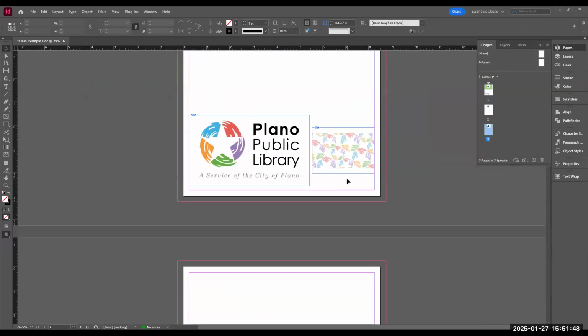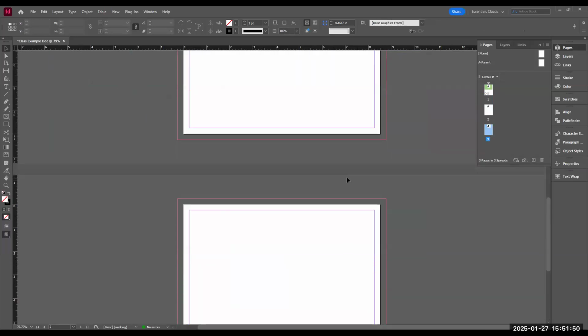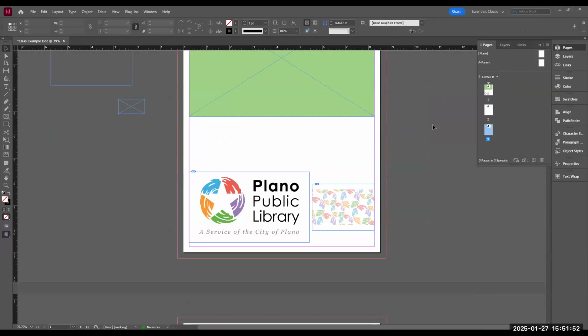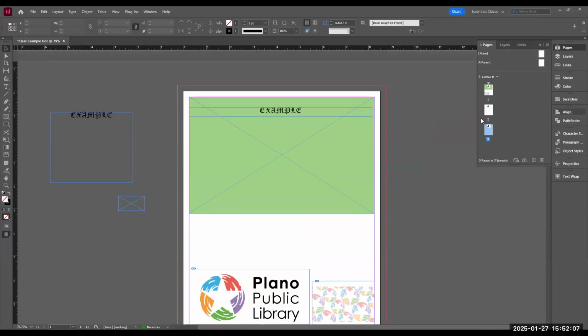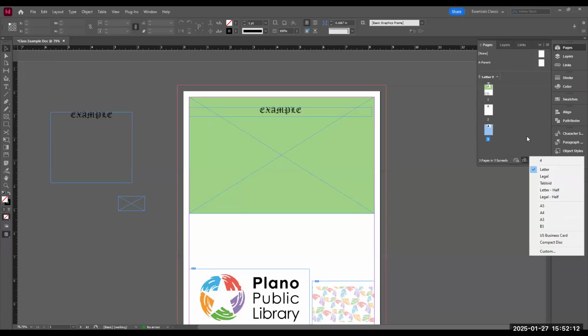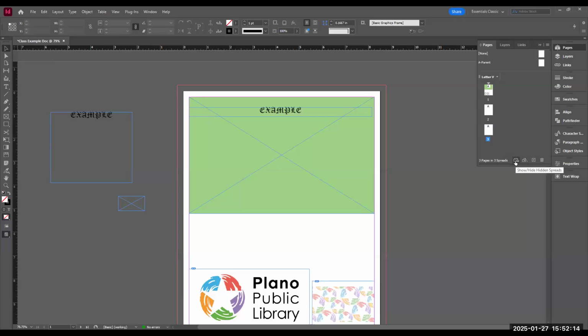However, you can scroll up in your workspace to easily get to a new page. You can also see that there's a break in between each page, and that's why this gray area is called a spread, and that spread is assigned to that one page. You can also change the size here, and you can also show or hide spreads in your document.